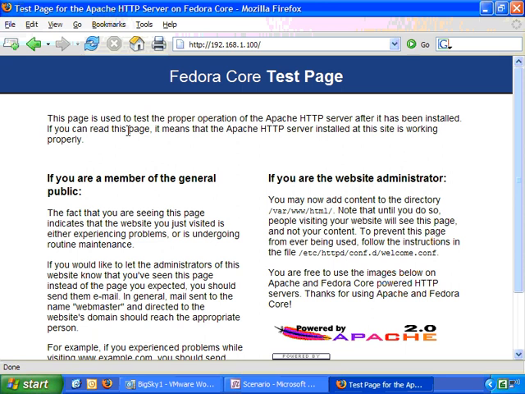It says this page is used to test the proper operation of the Apache HTTPD server after it's been installed. If you can read this page, it means that the Apache HTTPD server installed at the site is working properly. If you're the web administrator, you may now add content to this directory, which is the document root, var www html, and so on and so forth. So we know our web server is up and running and we can access it over the network using our Windows client.